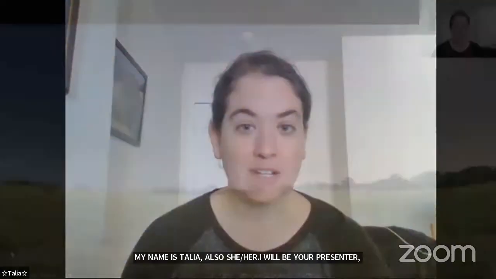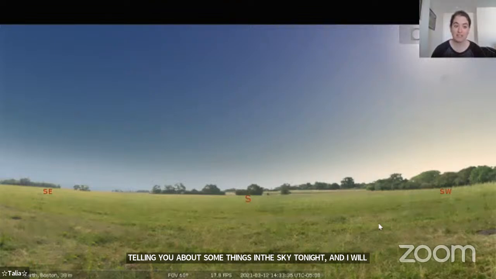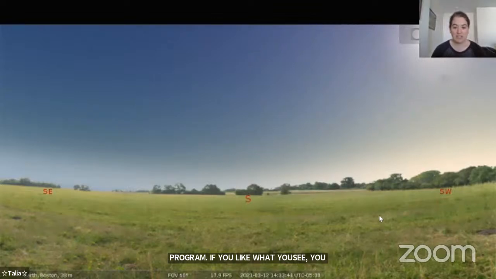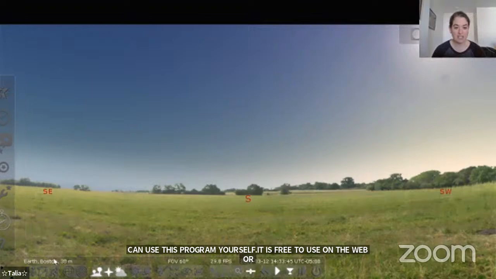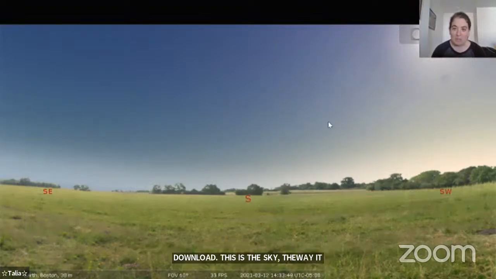And to do this, I am going to use a program that is called Stellarium. Stellarium is a free open source program. So if you like what I'm doing here, you think it looks cool, you can go use this program yourself. It is free to use on the web or to download. And this is the sky the way it looks right now. You can see 2:33 p.m. from Boston, Massachusetts. Obviously, this landscape isn't Boston, but this is what the sky looks like.